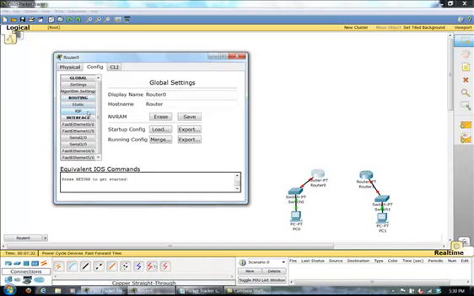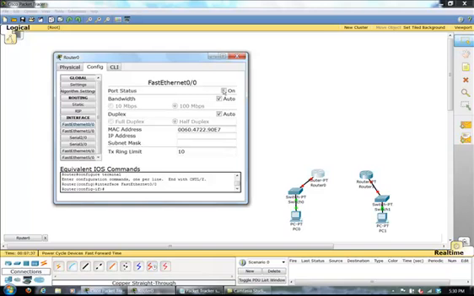And routing, we'll set that up. But FastEthernet0/0, we want to turn that port status on. And the IP address will be 192.168.0.1. And then the subnet mask will fill in with the default. Now notice when I change that IP address, the green light comes on.